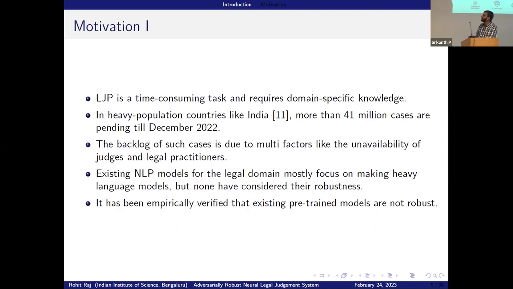There are several motivations behind working on this problem. For example, legal judgment prediction is a time-consuming task. It may take up to several years. So there may be a robust assistant model which can assist the legal practitioner for fast tracking the judgment process. Also, there are heavily populated countries like India.